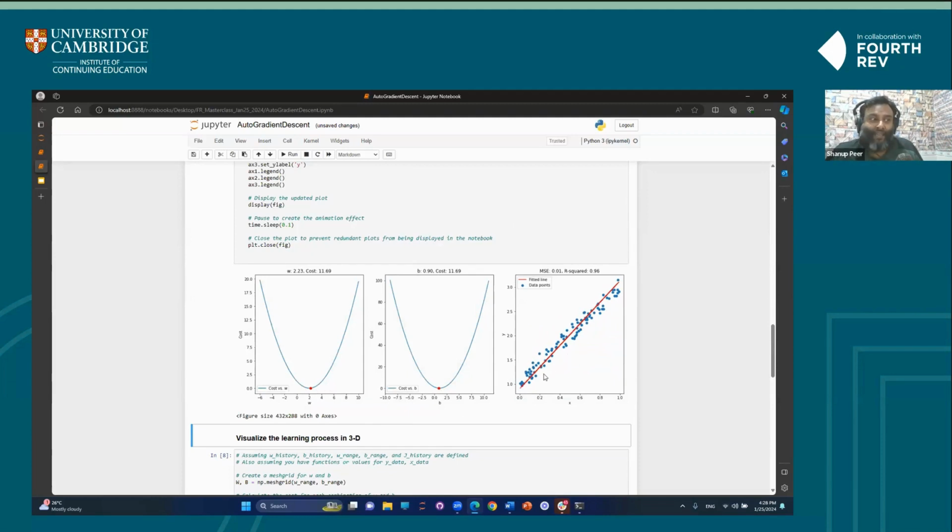And magically, look at what happened. The line found its way to the center of the data points. So that is the relationship between that minimum error and the position of the line. When it's minimum error, rest assured, the line has centered itself around those points. And this is what machine learning does. But now, hold on, I have an even cooler video where we're going to see all of this in 3D.